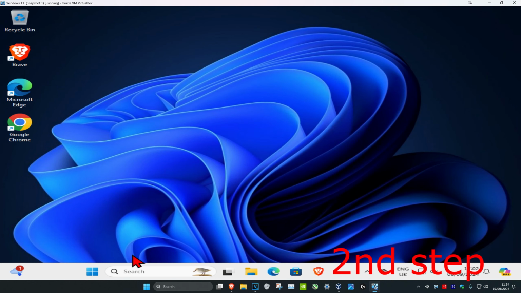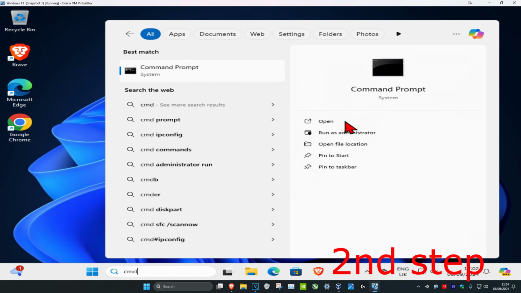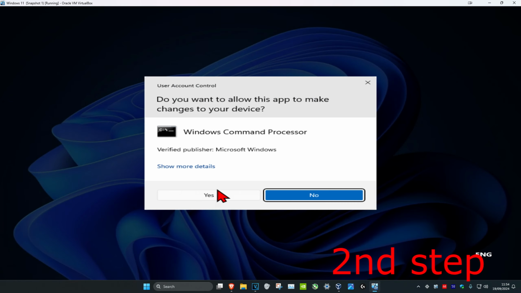And now for the next step, you're gonna head over to search and type in CMD, then you want to run it as administrator. And then click on yes.